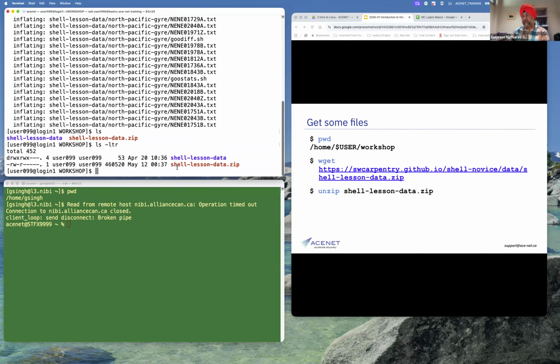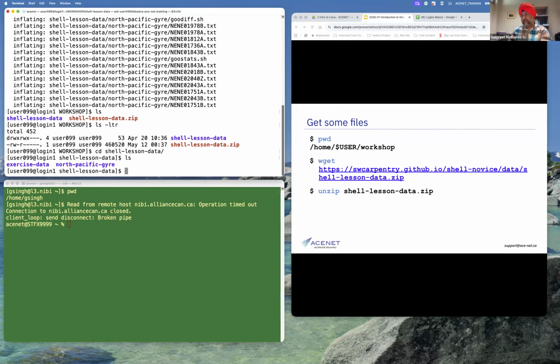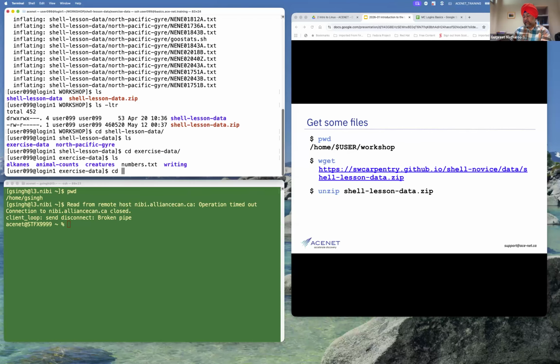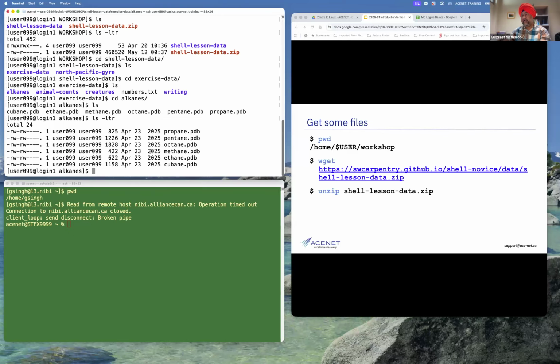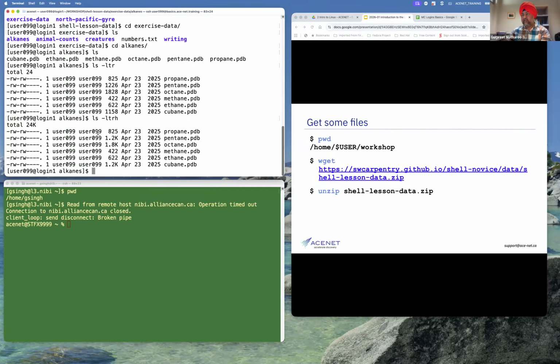This is the zipped file which I downloaded just now, but the contents were written a long time back. That's why this April 20 is appearing. And if I go into this shell lesson data, there is a bunch of subdirectories. You go here and you can just go to this one. And these are all the files. ls minus ltr, and ltrh will be human readable. So it will display the size in kilobytes. The units are attached over there.